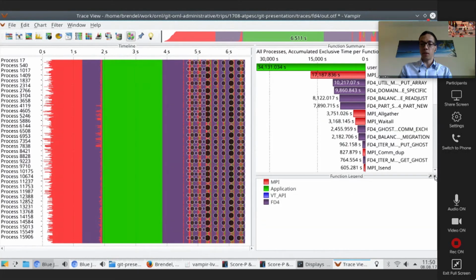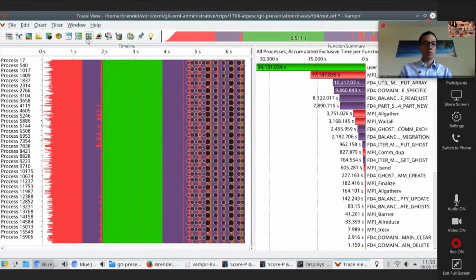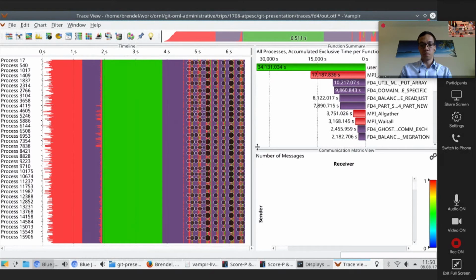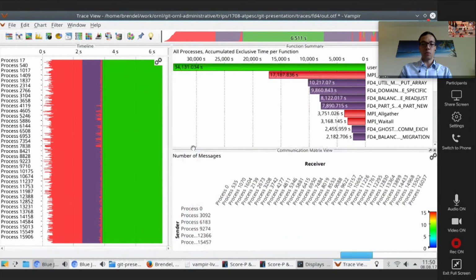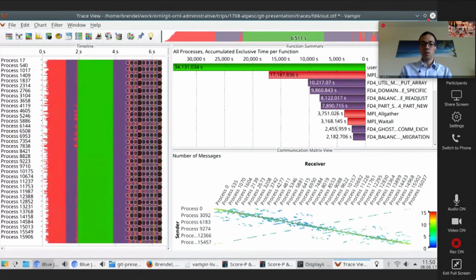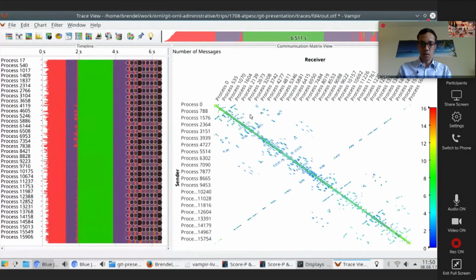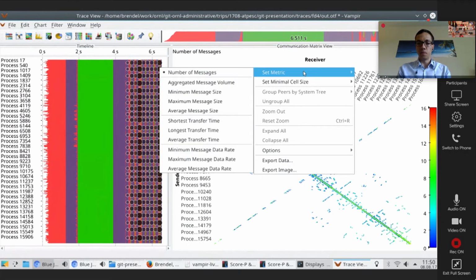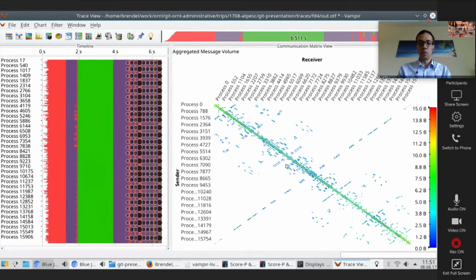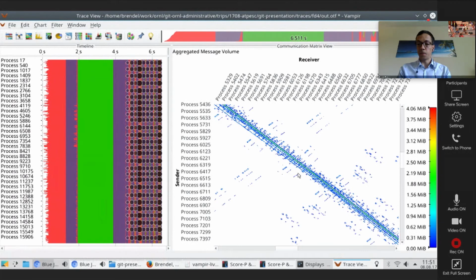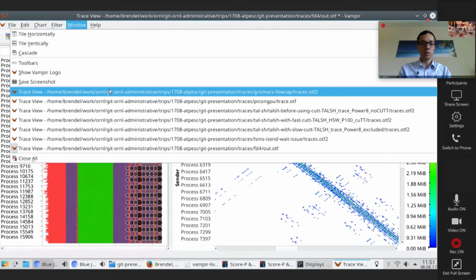Another display which I haven't shown yet is the so-called communication matrix, which shows between all communication partners, MPI ranks, who talks to whom, and in this case, how many messages. You can also use, for example, the aggregated message volume, and then zoom in. Okay. Now I go back to our first trace.